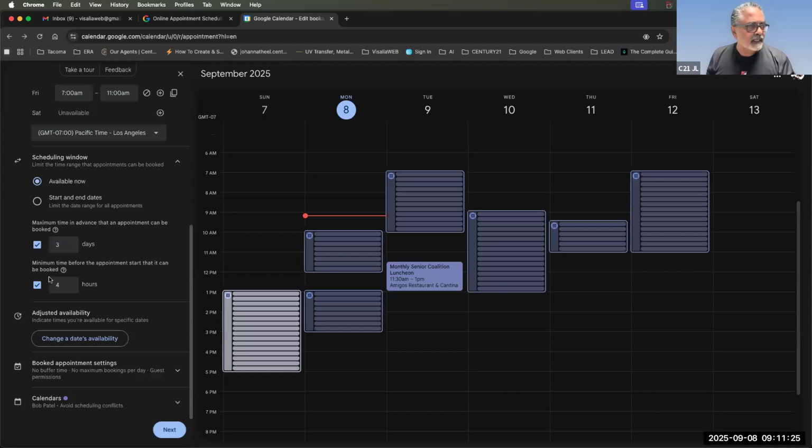Okay, just for training. The minimum time. So what that means is the minimum time is like, okay, if I'm available at 1, that means the minimum time is 4 hours. That means they have to schedule by 9 a.m. So basically, you're saying I need at least 4 hours advance notice before they schedule an appointment because you don't want to make this shorter, like an hour or 30 minutes. That means if you schedule an hour, that means at 12 o'clock, somebody can schedule an appointment and you probably already made plans.